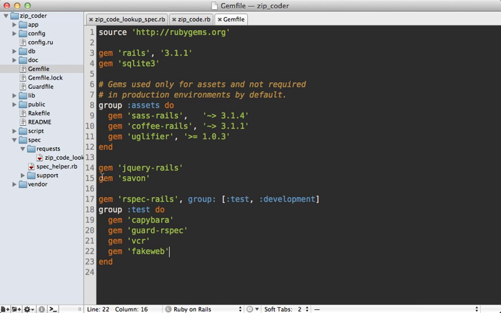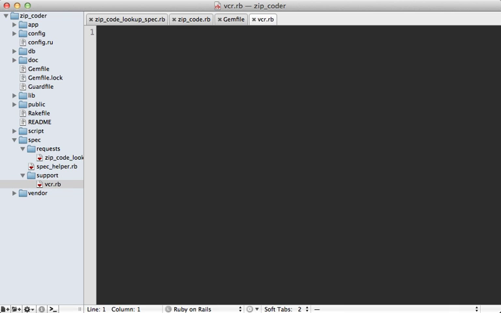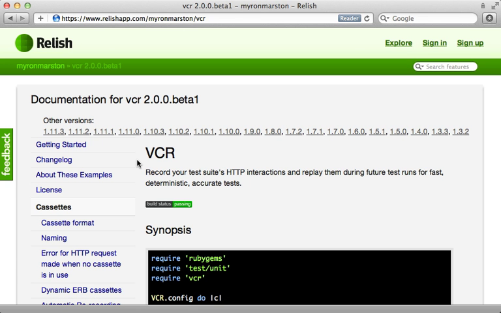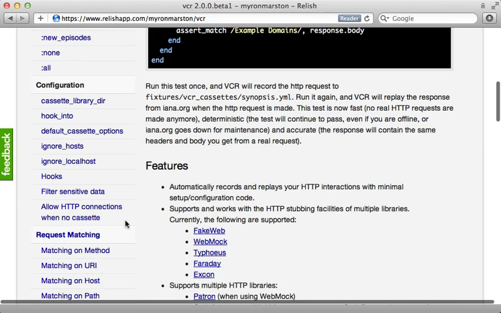Now we still need to configure VCR, so I will do that inside of the spec support directory. Make a new file called vcr.rb. In here, I will call VCR.config and pass it a block. By the way, in VCR 2.0, which is currently in beta, this is called configure instead of config, so if you're using VCR 2, make sure to change that. One option I want to set here is the cassette library directory, which defines where the cassette recordings will go. I want to put this under the spec/vcr directory. The other option I need to set is to tell it to stub with FakeWeb, which is the gem we installed earlier. To get more information on the various options you can pass into the VCR configuration, check out the Relish documentation on VCR. It's really great, with a lot of details here, and even a whole section on configuration.